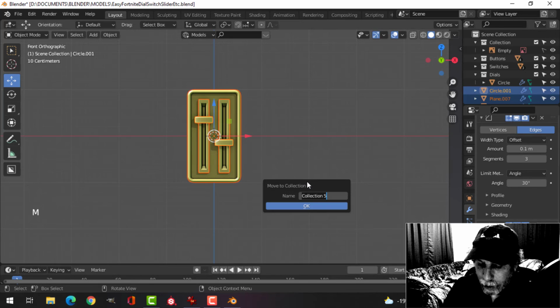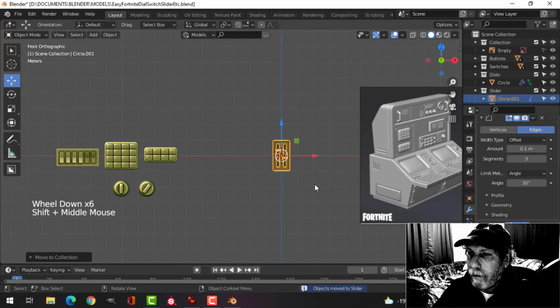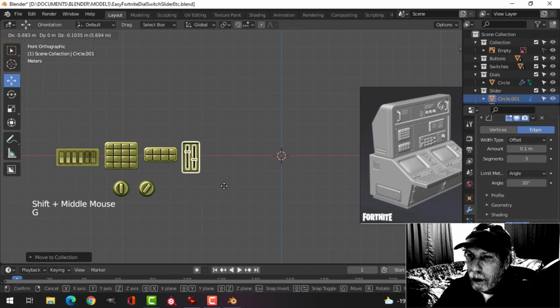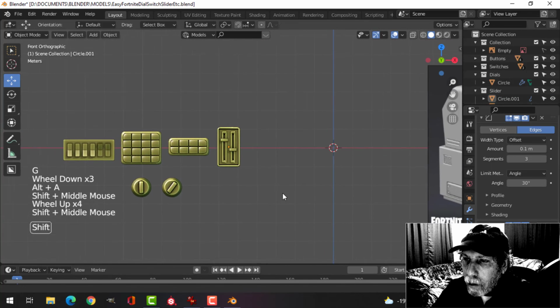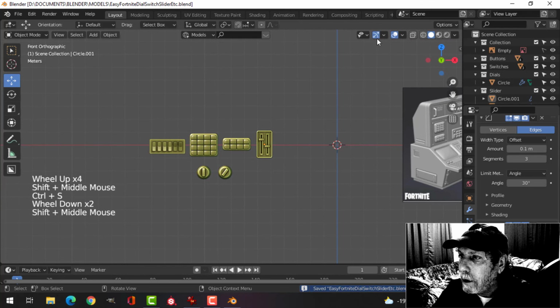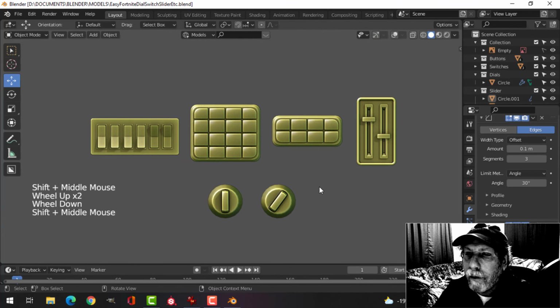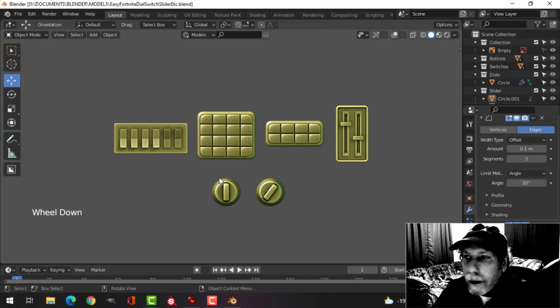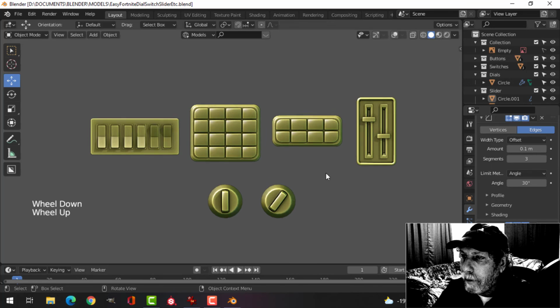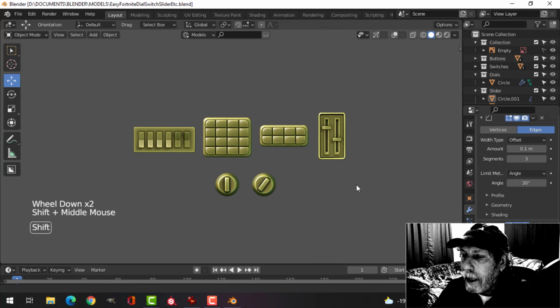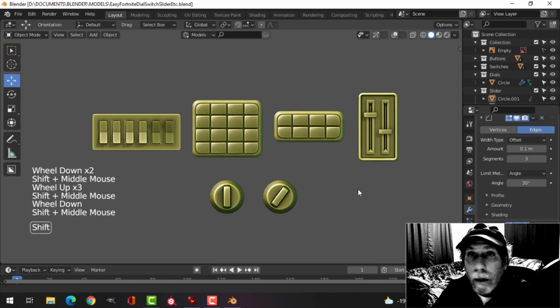M, new collection. I'll call it slider. Let's drag that over to our group of stuff. And that's what we have so far. Okay, a whole bunch of pieces of an interface that we could use to create the larger model itself. All right, so let's leave it at that for now. We've got our button panel, our dials, our switches, and our sliders, and we'll continue with more simple modeling next time.